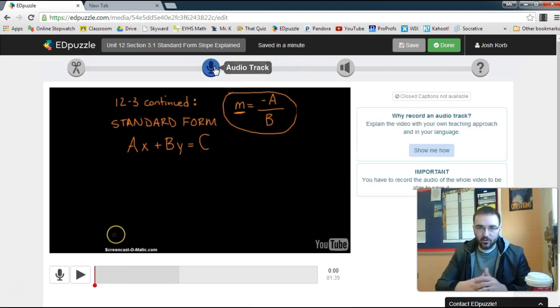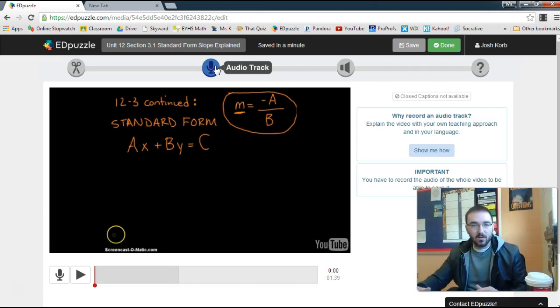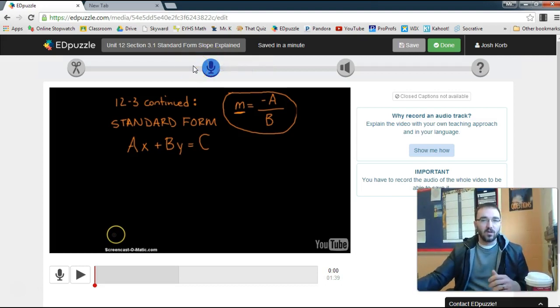You can add an audio track. So say that you find a video out on the web. You don't like their voice. You want to insert your own voice. The audio track allows you to record your voice over the entire thing. So that's what your students hear, not what the person on the video is saying, but you yourself. Typically, I don't do this because I most likely choose my own videos, or if I do choose another video out there, I like what they have to say.